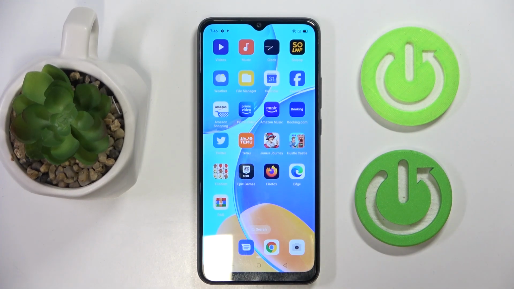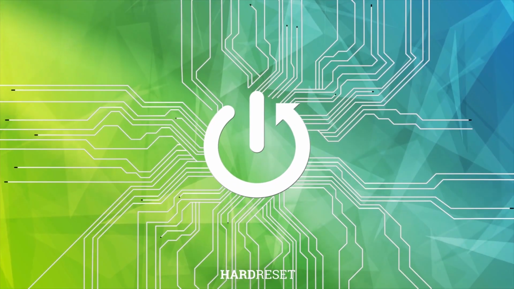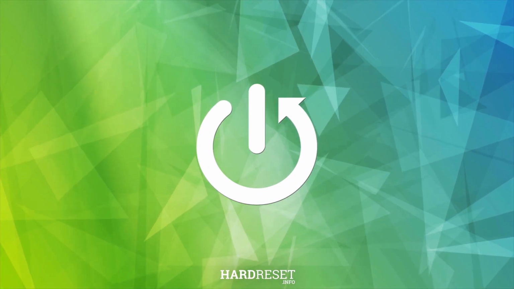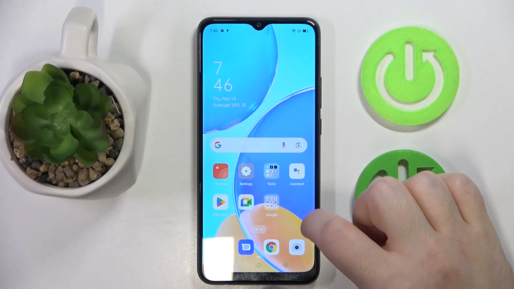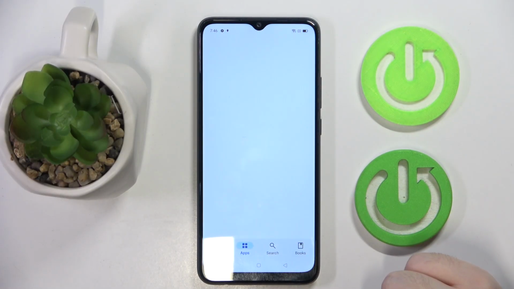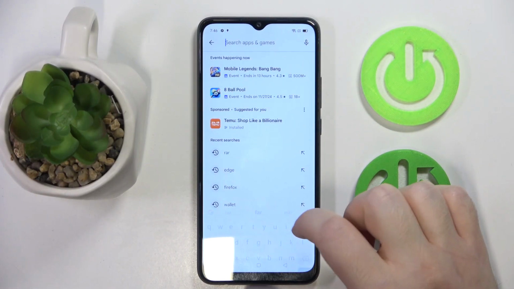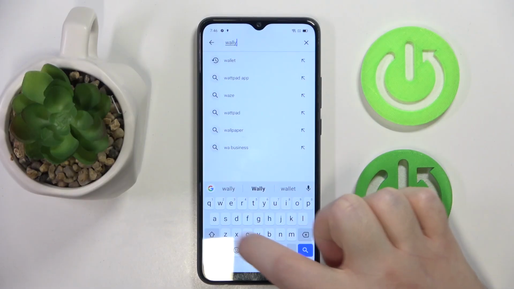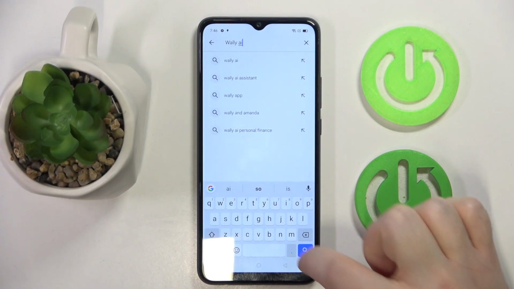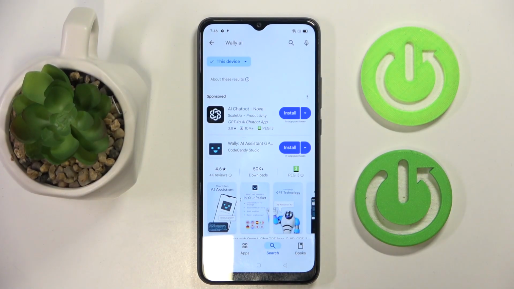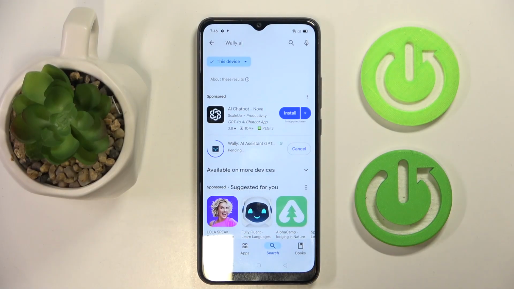Hello! In this video I will show you how to install ChatGPT Widget on OPPO A15s. So you have to start by opening your Google Play Store. Now click on search bar and type in Wally AI and click search. And now click install.